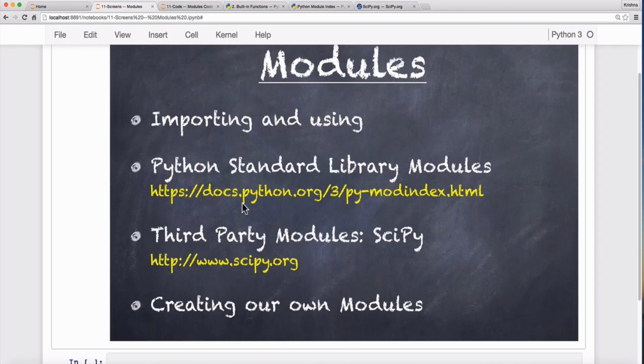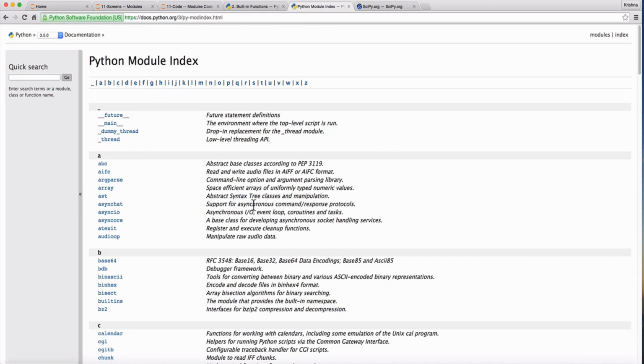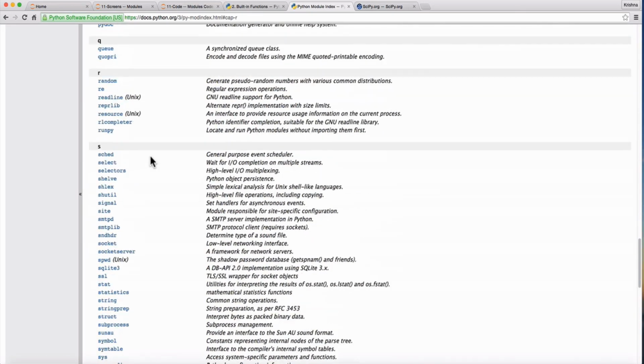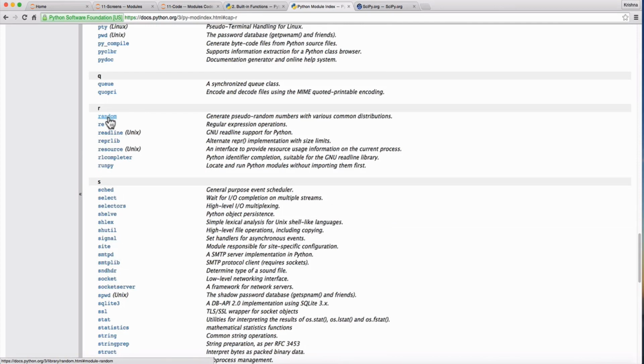Next, the standard modules. This is the web location where you can find documentation on the standard library modules. Let us go there. This is the main index of all the available Python standard modules. These are all standard modules. For example, in the last class, we tried the random module. Let us see the random module here. This is the random module.